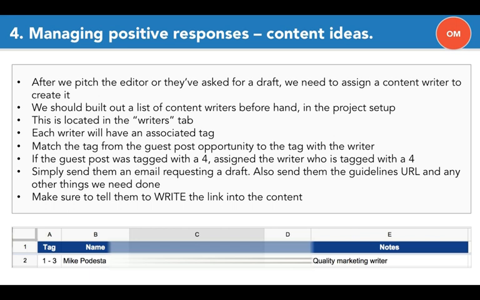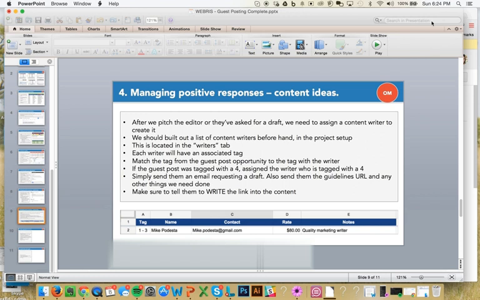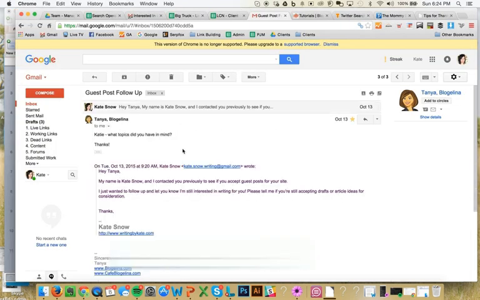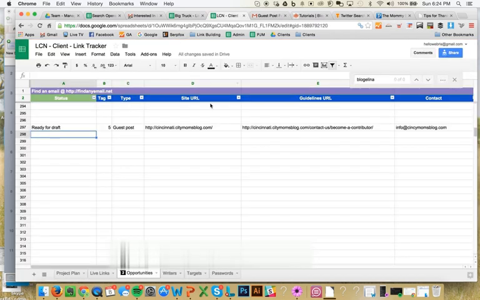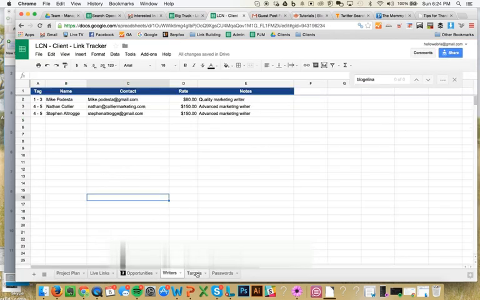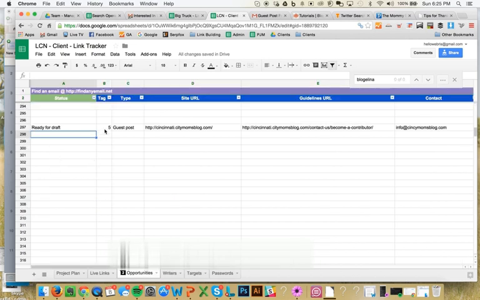So let's go into this a little bit more in detail. Again, Blogalini came back to us. We sent her a pitch. She said, I love it, go ahead and send me the draft. We said that the draft was about holiday marketing. So let's just pretend this is Blogalina. This is a 5. So the tag for this guest post is a 5.